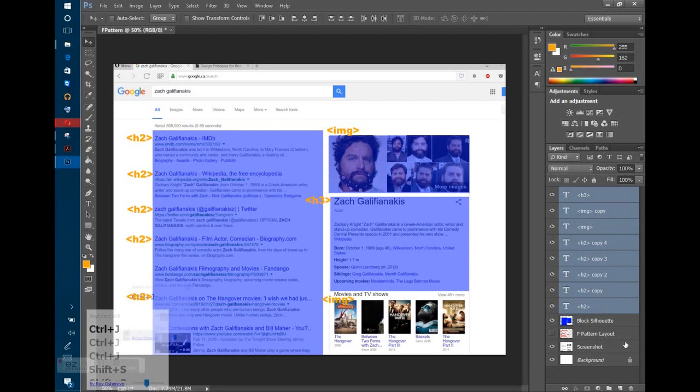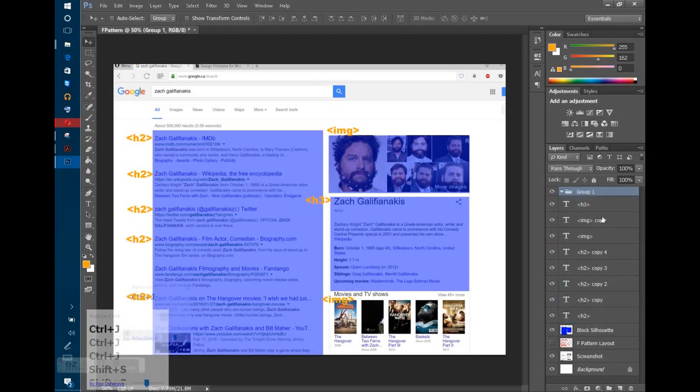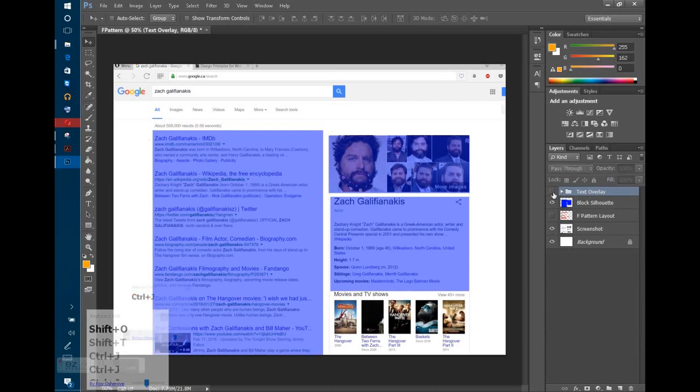Then I'm going to hit this group icon. It looks like a little folder on the bottom of the layer panel. Create a new group. I will multi-select all of these layers and drag them into the group. Now they're in the group. I'll double-click on the group to call it text overlay. And now you can see I can toggle that so it doesn't look as messy. By hitting this arrow, I can have them appear or disappear.